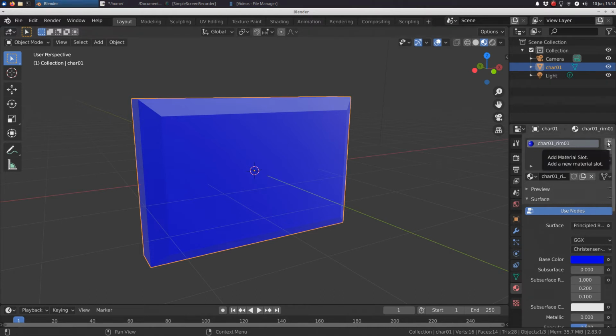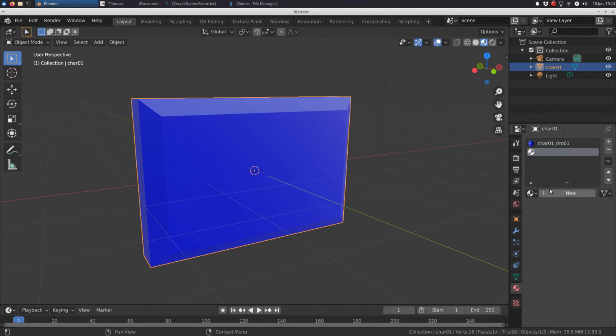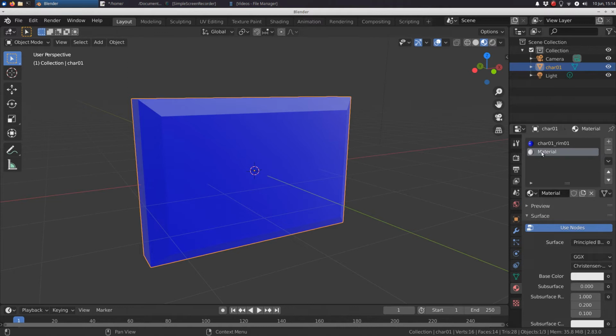I'm going to click this plus button once more to add another material slot. Click new to add a new material to that material slot. Double click here to rename the material. I'm going to name it Caro1 Front. This will be where our front video goes.